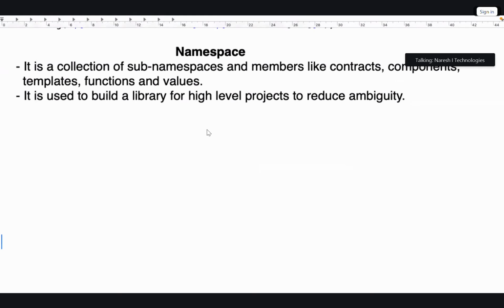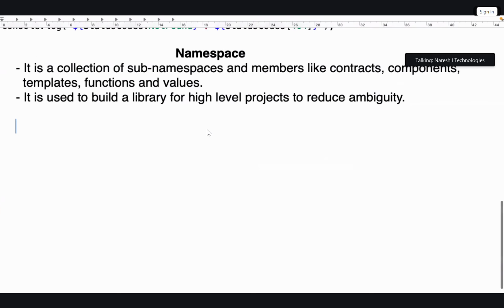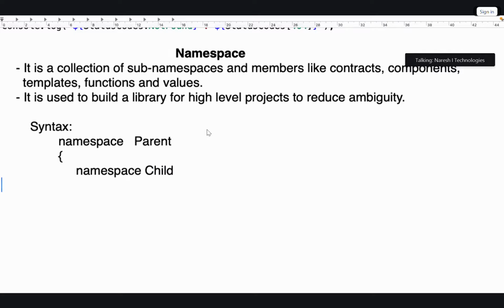Usually the basic syntax is: we have a namespace, the parent. In this namespace, another namespace, so it will have a child. In this way, you can design several levels. Now in this, for example, you have members. What members can you have? You can have contracts here. You can have templates.